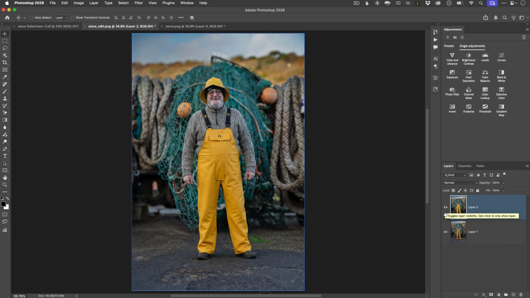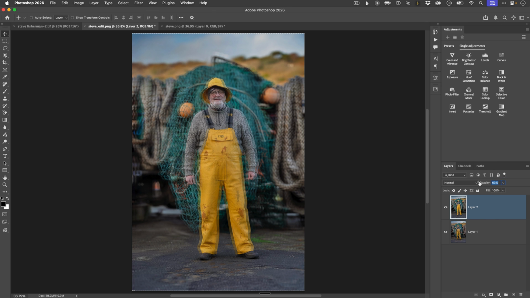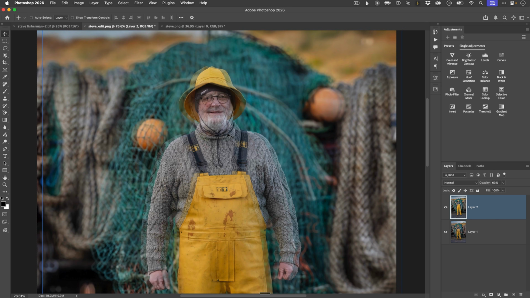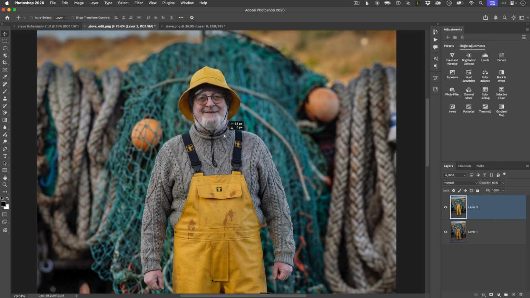However, if they didn't, let's just move this one a little bit. One way you might try to line them up is by lowering the opacity of the layer on top and then dragging it around until it kind of looks like it should be lined up. And then you'd set the opacity back to 100.